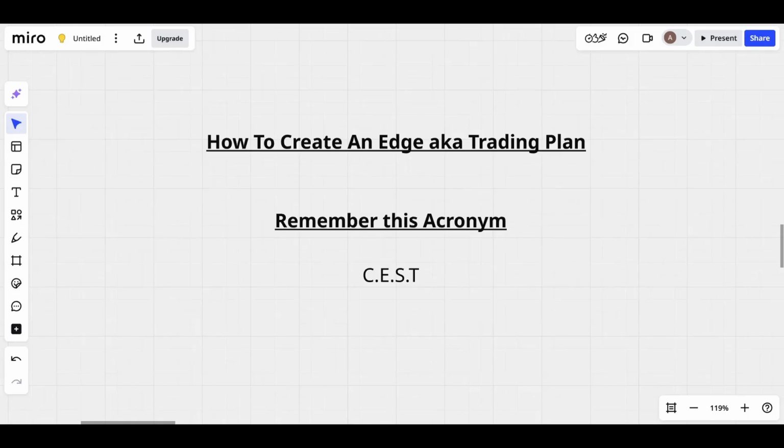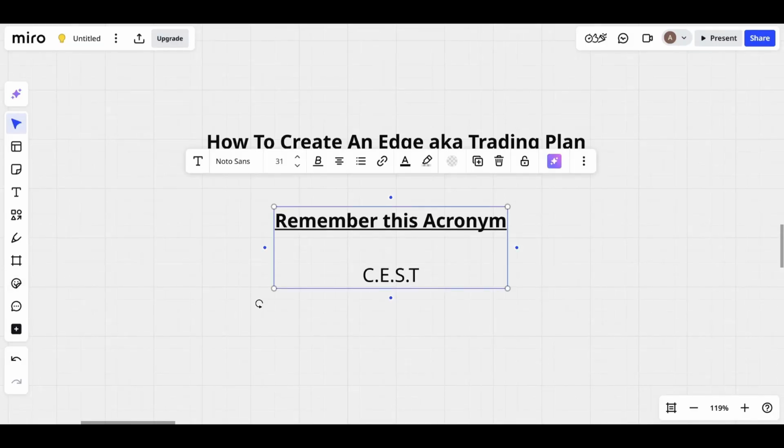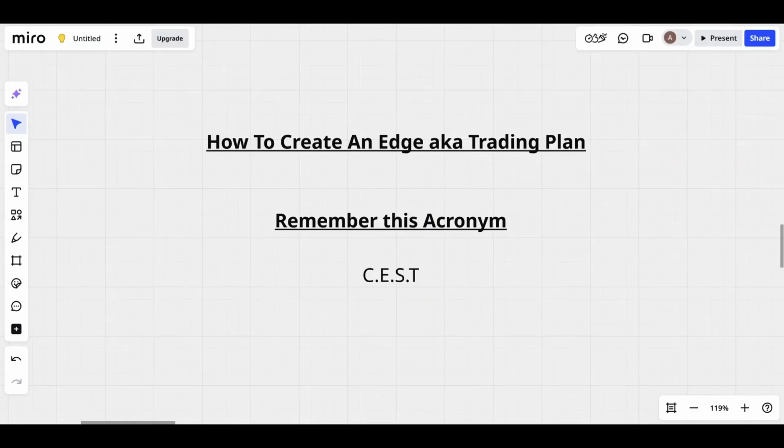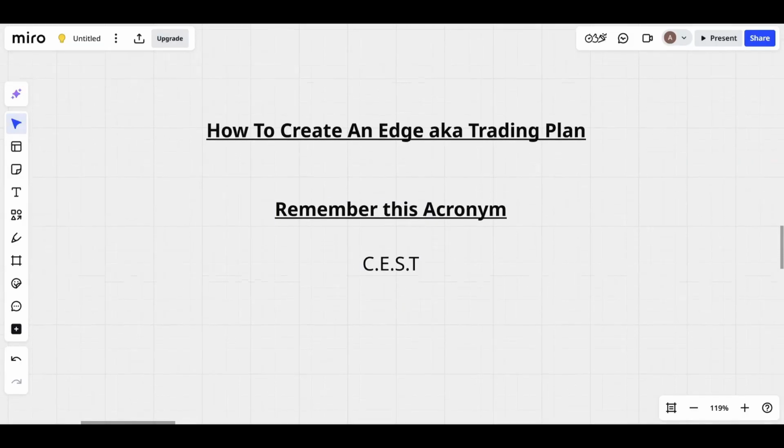You need to create an edge. You need to know that you've got an edge, create a plan, so you've got structure, something to follow. And it's very, very simple. I know a lot of people think, oh no, this is too complicated, I'll never be able to do it, but it's not the way I do it. It's all based around this acronym. This is what I need you to remember. CEST. These are the four things you need to understand.